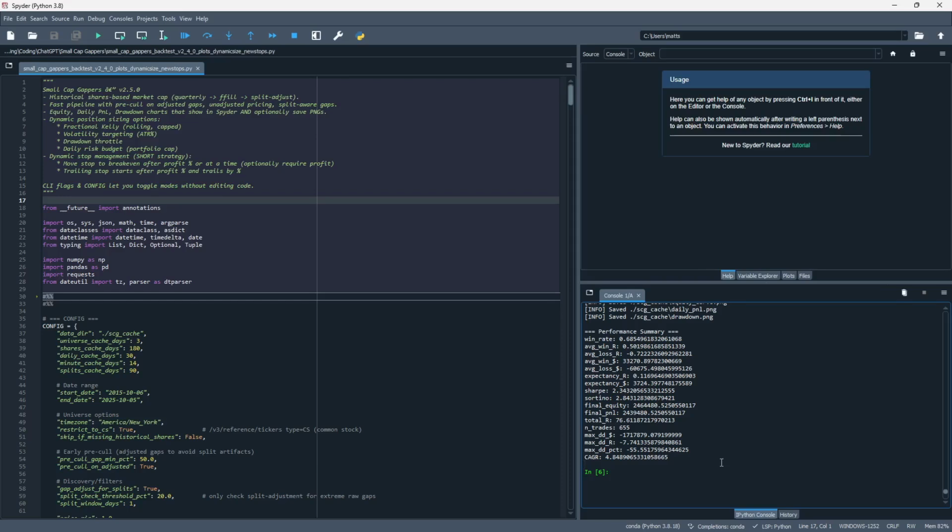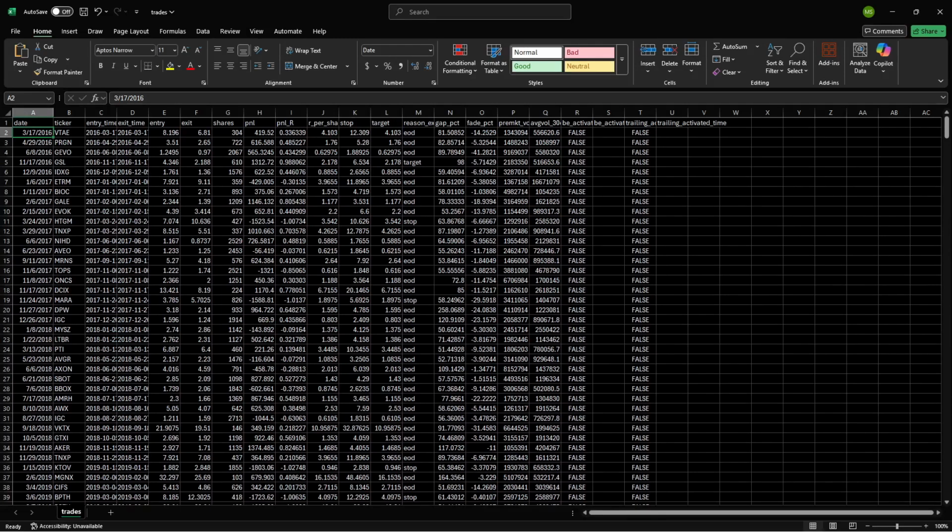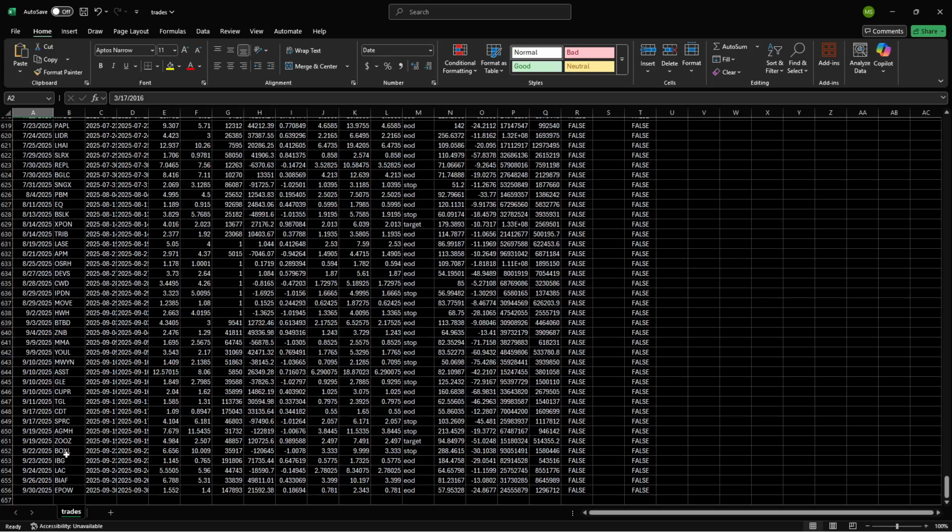It also shoots this out to a CSV file. This is what one of the CSV files looks like. It's just a list of all of the trades that were taken during the backtest, the entry, the exit, P&L, target, stop, all of that stuff. You can see that this backtest in particular ran right up until the end of last month.